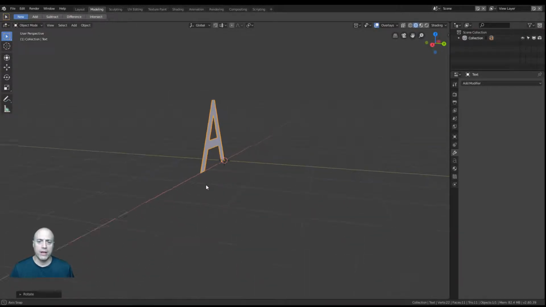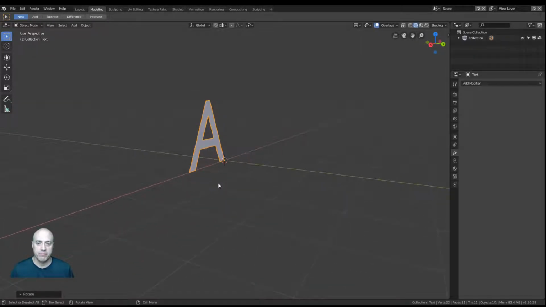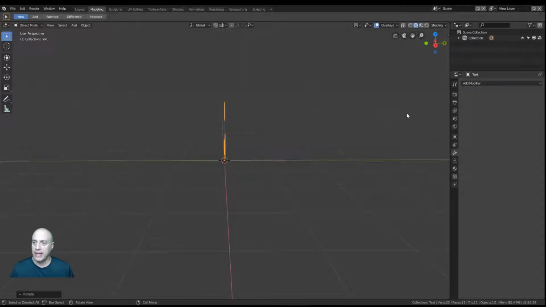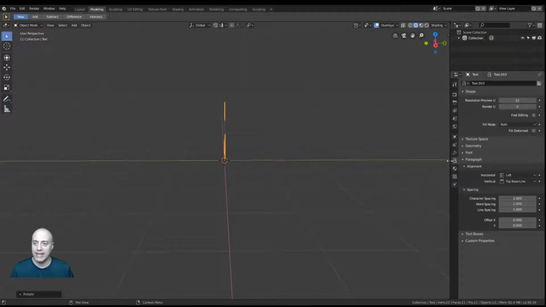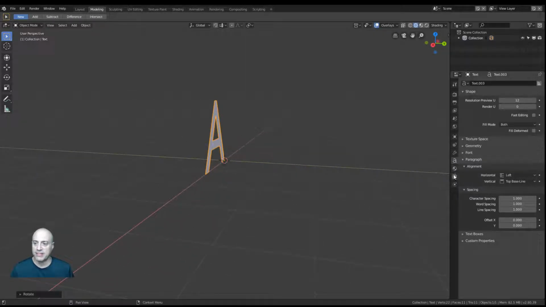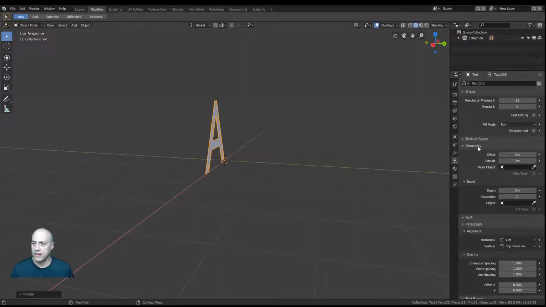And now it's looking a little thin, so what we want to do is beef it up a little bit. In order to do that, we're going to go down here to the object data for the text, and we are going to extrude it. Well, first we'll select the geometry, and then we'll extrude it right here. Extrude 3 times. 1, 2, 3. And now we've got some thickness to this guy.